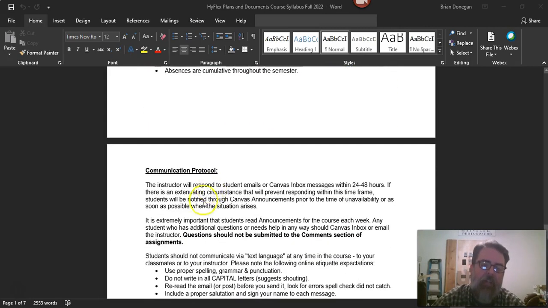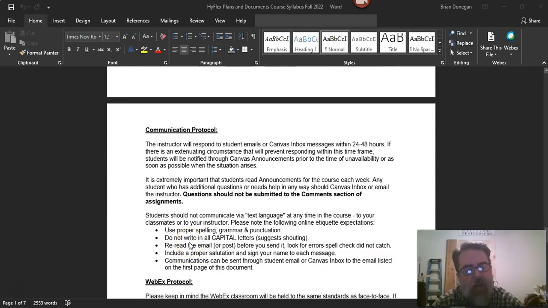Communication protocol. The instructor will respond to student emails or Canvas inbox messages within 24 to 48 hours. If there is an extenuating circumstance that will prevent responding within this time frame, students will be notified through Canvas announcements prior to the time of unavailability or as soon as possible when the situation arises. It is extremely important that students read announcements for the course each week. I use announcements a lot, y'all. It's kind of how I keep in touch and give updates of what's going on.